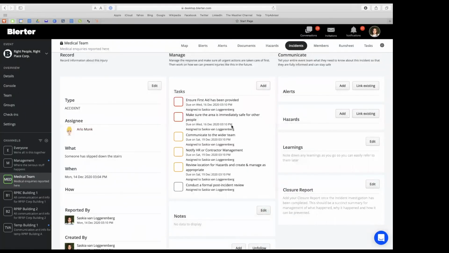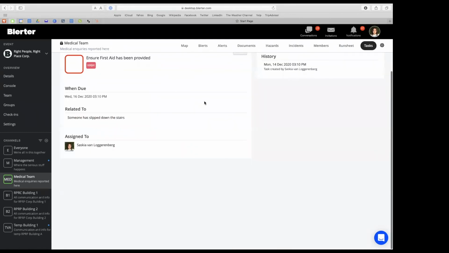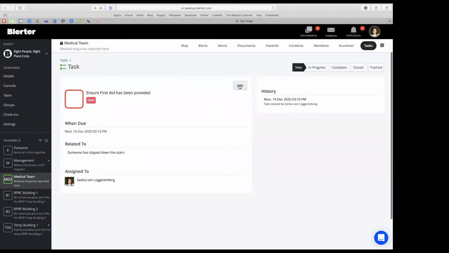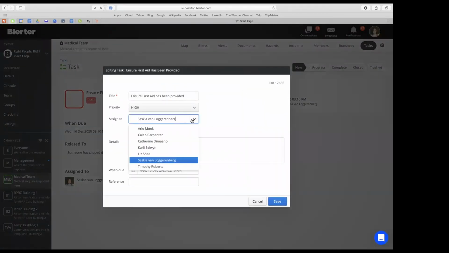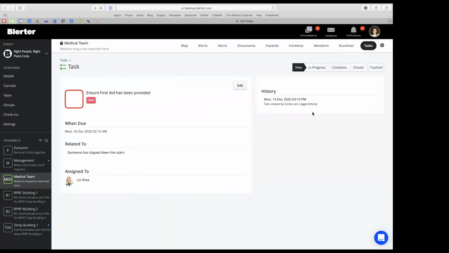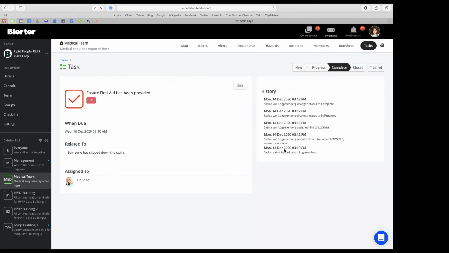The next thing you can see here is how to manage the incident. So you can jump into tasks. You can even reassign the tasks to a different person depending on who in your team needs to look after it. As it's marked in progress or completed, whether on mobile or desktop, you'll see this great history and audit trail build. So when you do need to investigate things, you can always look back and see exactly who completed what and when.